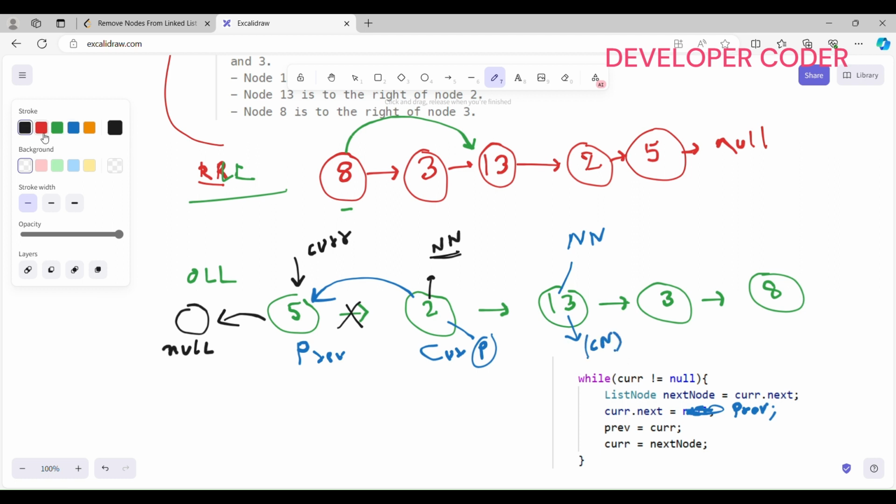Okay, then in the next step, my current node is still not null. Then my next node will become cur.next. This is my next node, and cur.next is pointed to prev. This was old prev, so cur.next is pointed to prev. That's it. And now my prev will become cur, so now this will become my prev, and then this will become my cur. I hope that this is clear, what's happening here.